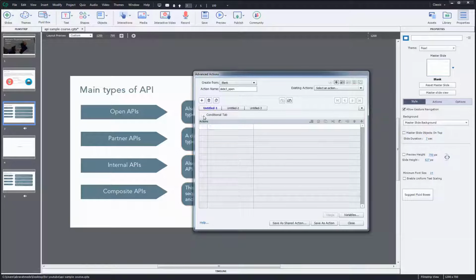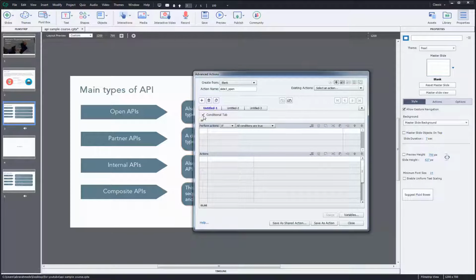Now you need a conditional tab. You need if else conditional statements to make this work. Check this conditional tab where it says that this is going to be an if else. Once you're done with this, make sure that your perform actions is selected to if all conditions are true. This is default, so leave it like that. This is what we need.